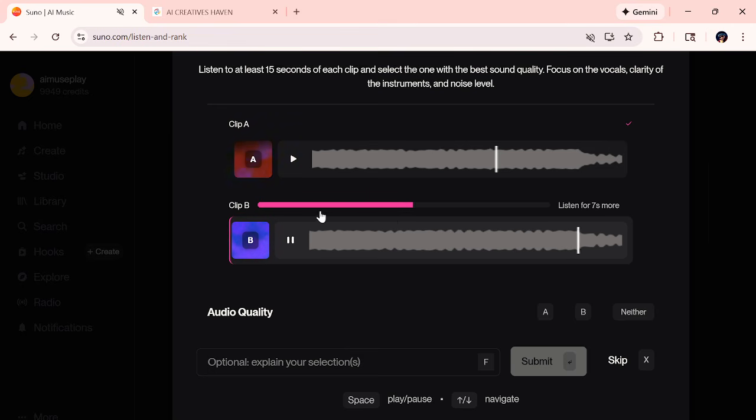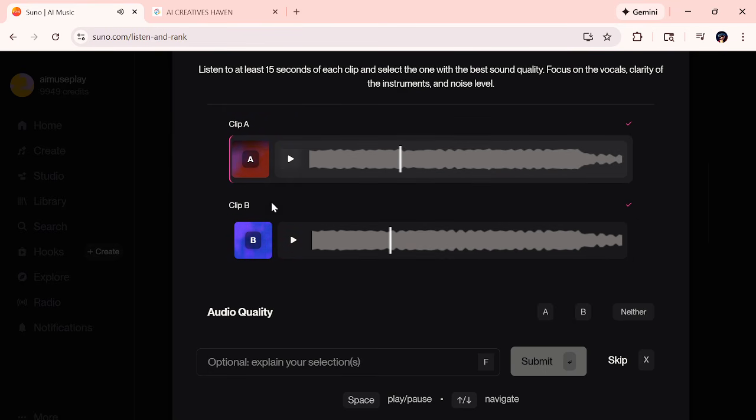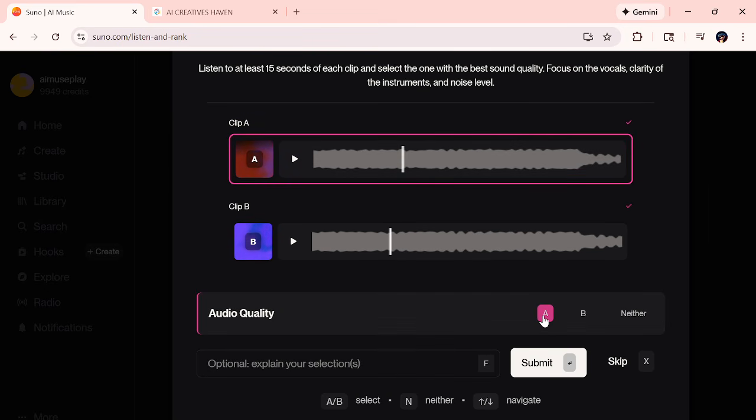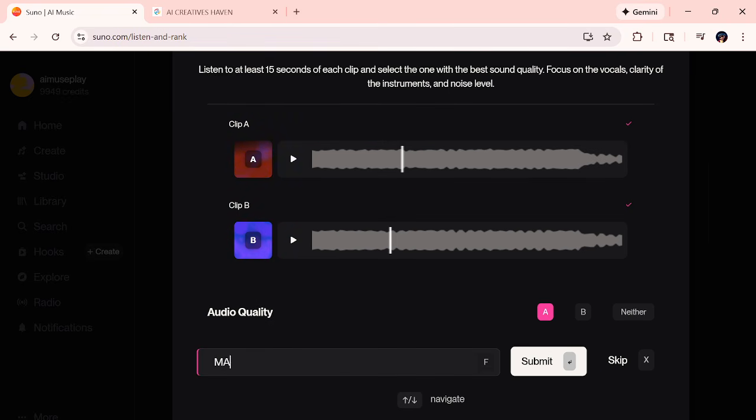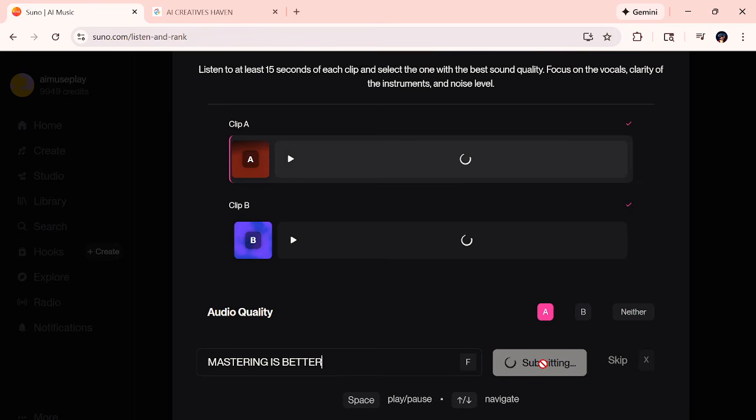So when you have decided which track is best, so A obviously sounds better. So I would choose A if that's the one that I feel is best, and explain your selection. You could just say mastering is better. And you don't have to do this, but I just like giving my best opinion so that the tool can learn and hit submit.